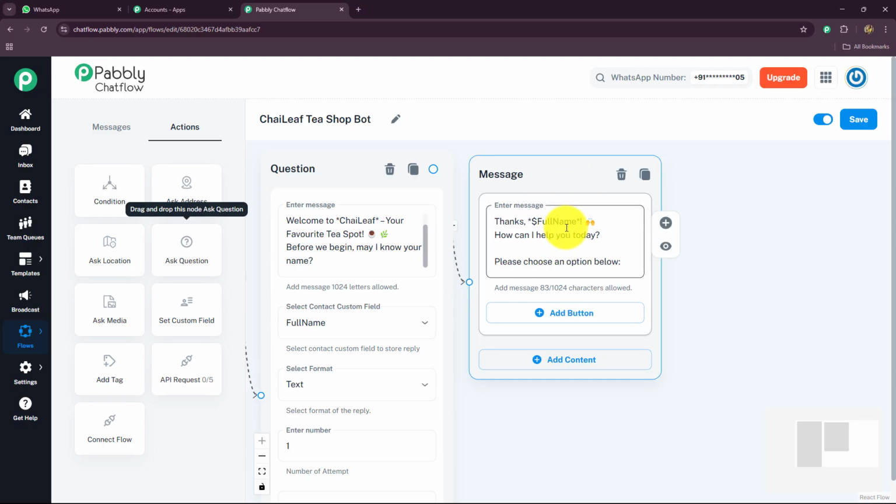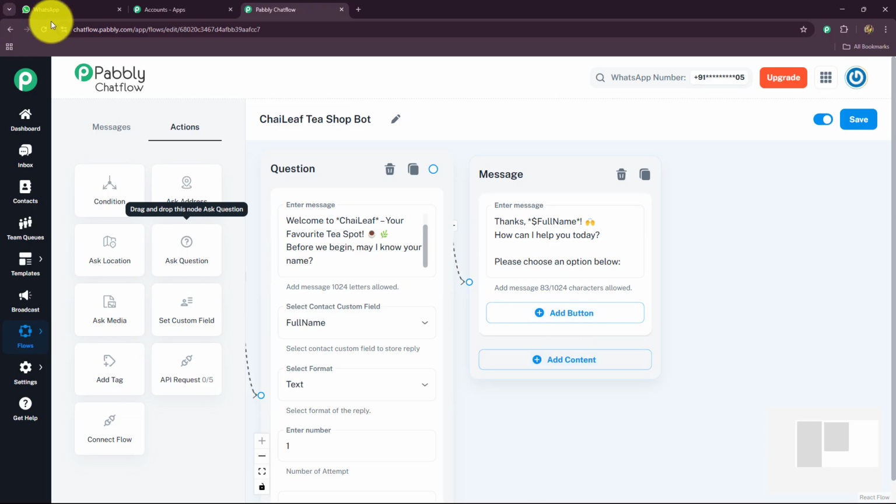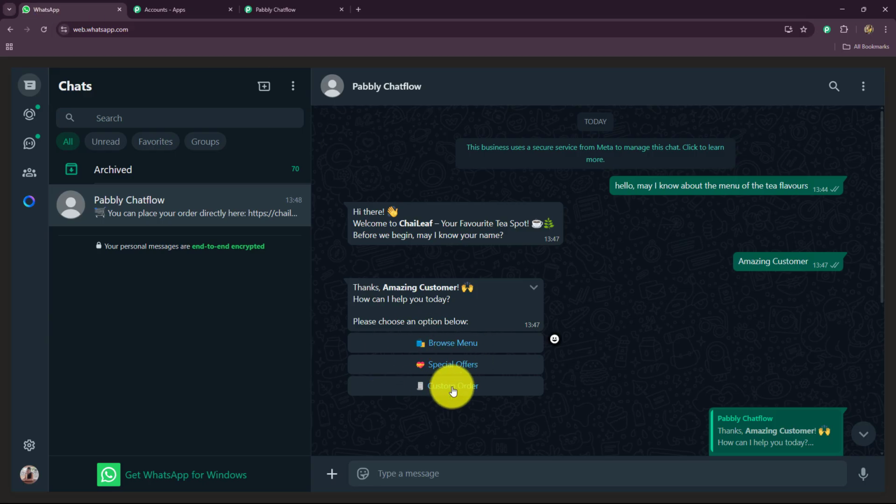It will be changed automatically according to the name which we will receive from our customers. And in this way, the name of the customer will appear automatically in the message which we are sending. Alright, now apart from this, here I am going to send them the options that how I can help them. So in order to send the options, I'm going to use buttons so that customers will be able to directly click on the button. As I've shown you in the example, we have buttons like this.